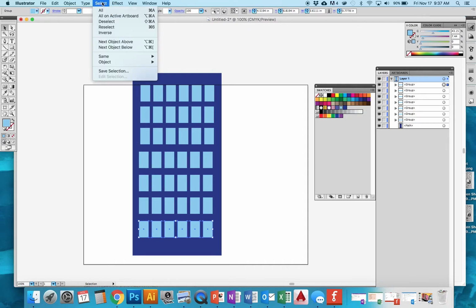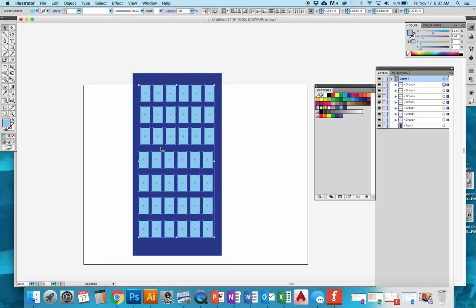So again, same thing. Select, same, and I am going to do, again, fill and stroke or fill, either one. I'm going to do align. So now they're all in a nice straight line. And this time I need to do it vertically. So now they're all distributed. So it's that fast. I know they're all even.